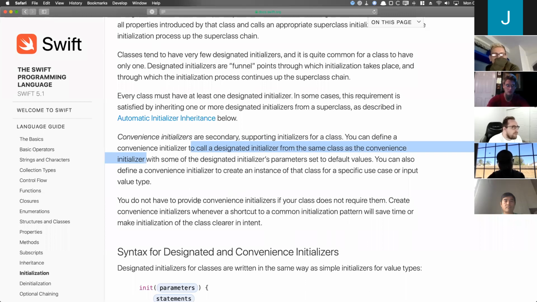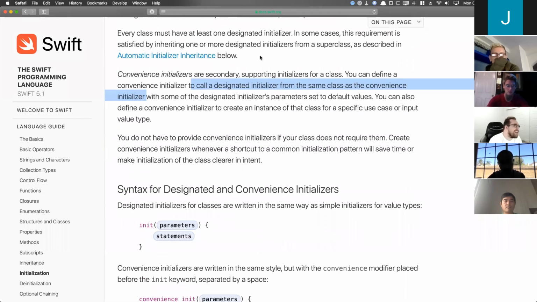And so the difference between a designated and a convenience initializer is you do not have to provide, that's not what I was looking for, sorry, hold on. No, shoot, I lost what I was looking for.